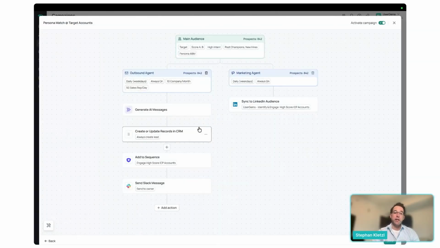After generating the AI messages, we add the prospect into your CRM, in this case, into Salesforce. Next, we add them to a pre-selected sequence, in this case, into Outreach. And at the end, we let the sales rep know that 50 prospects have been prepared and that the messages are waiting for his review.